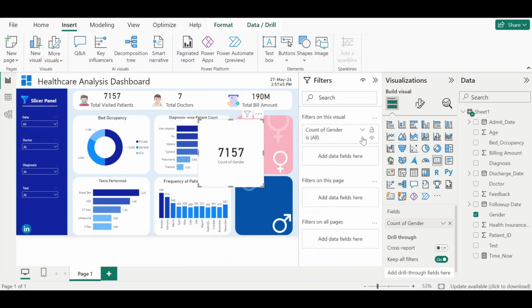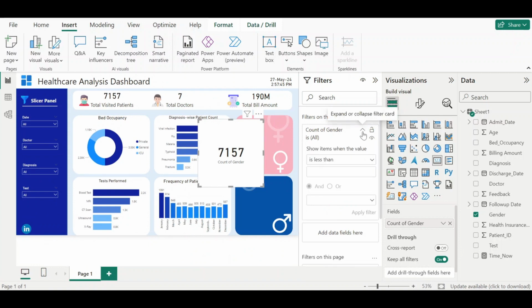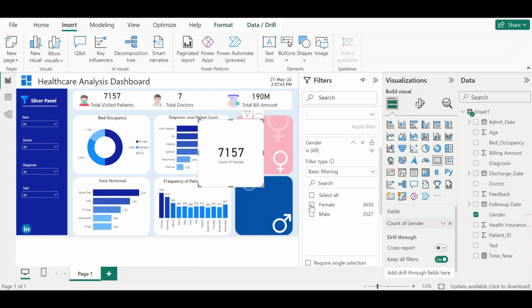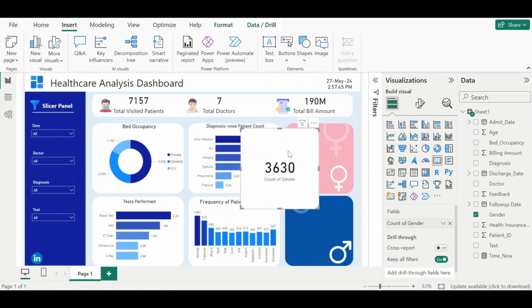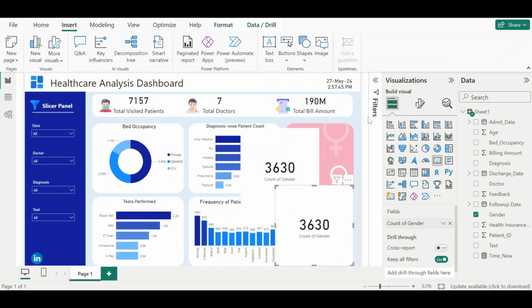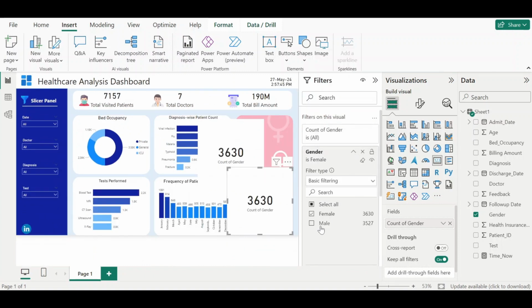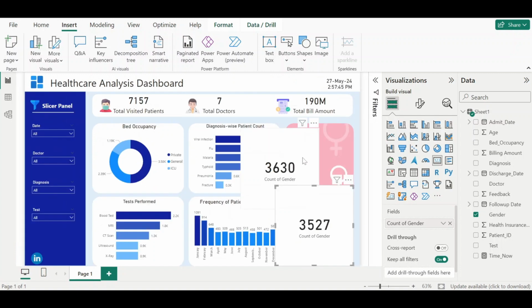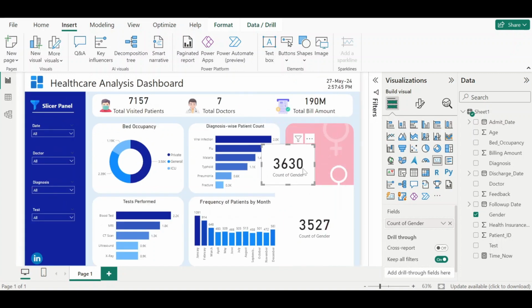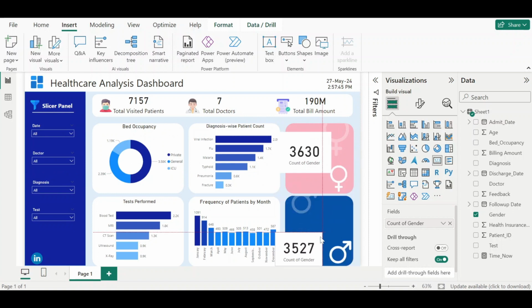So we'll open the filter. We'll open this drop down. We'll again place this gender over here, and we'll select female from here. So now it is only showing for females. The same way we'll copy and paste it for male. We'll open the filters, go to the filter and check the male one. So now we have two cards, one for female and one for male.